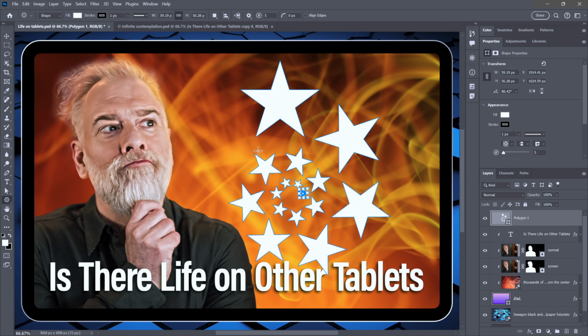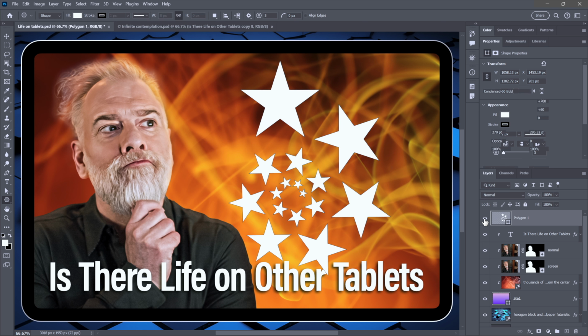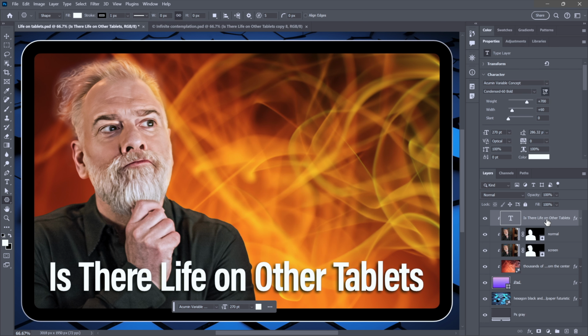All right, I don't want a bunch of stars. So yeah, they're all on the same polygon layer right here. Notice that. So I'll just get rid of them by pressing the Backspace key and they go away. Isn't that nice? Well, what I want to do now is create a duplicate of all these layers.